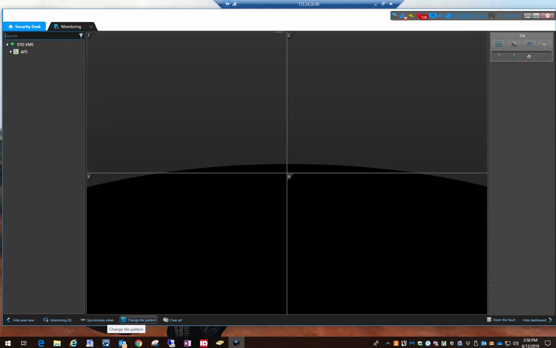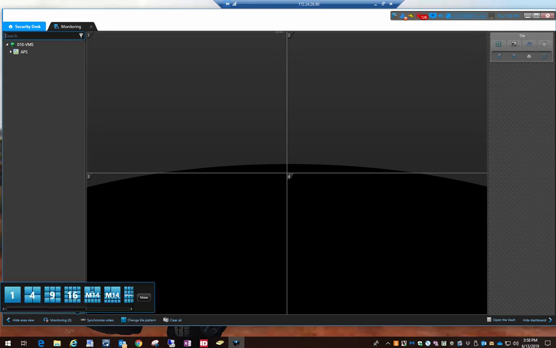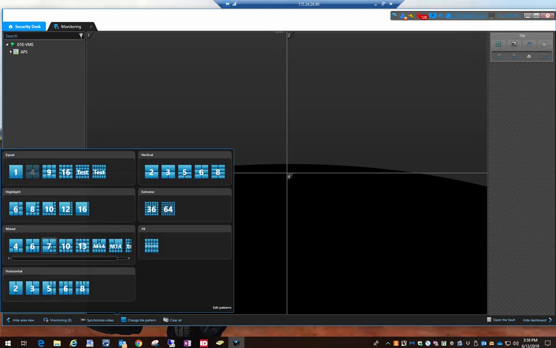So you will go down to Change Tile Pattern, and here's where you can choose how your cameras will be presented. I would suggest about 16 per window, per screen. But you can add as many as you want. And if you don't like the layouts presented, you can go to More, and you can choose from many other different layouts and configurations. If you really want to be specific or creative, click the Edit pattern.